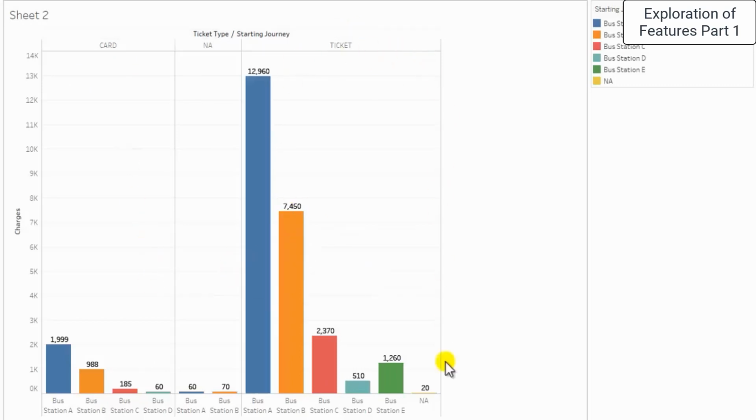Let's come to the ticket section. Now, in the ticket section, what we have understood is that apart from A, B, C, D, and E, there is NA. That means rupees 20 has been collected from somewhere. So this is how we understand our data.